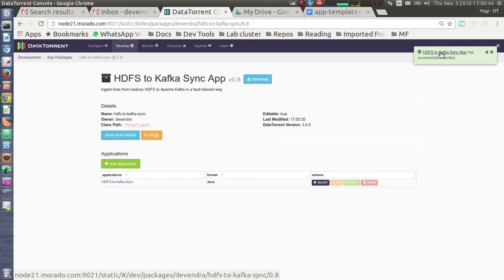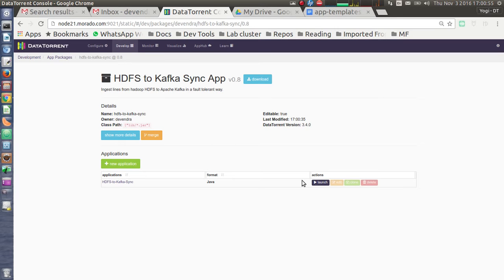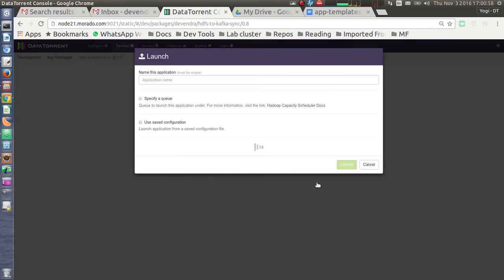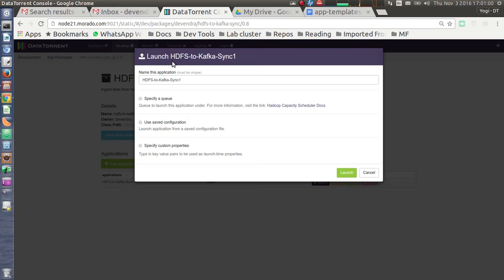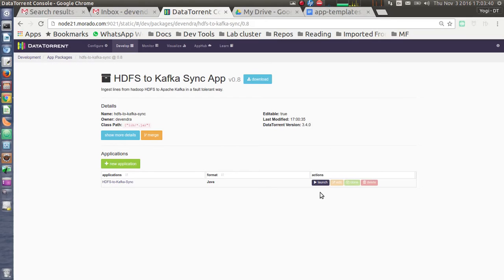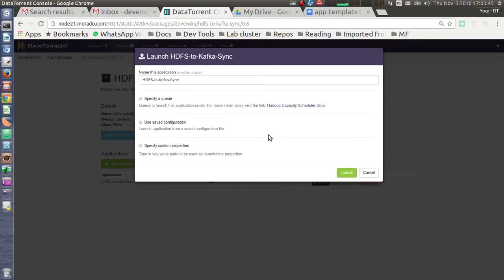If we click on this link, it will navigate to the application package page. We can see the launch button over here. If we click on the launch button, it opens up a launch dialog box.